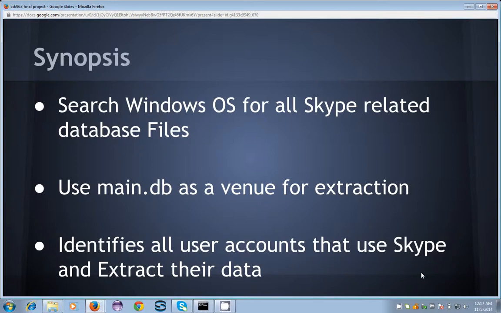So it will basically search all of your Windows operating system partitions, like the C drive, the D drive, in case you installed it in different locations, and it will find the database files. It will primarily target the main DB file as a venue for extraction. It will also identify all the user accounts that use Skype and extract their data as well.